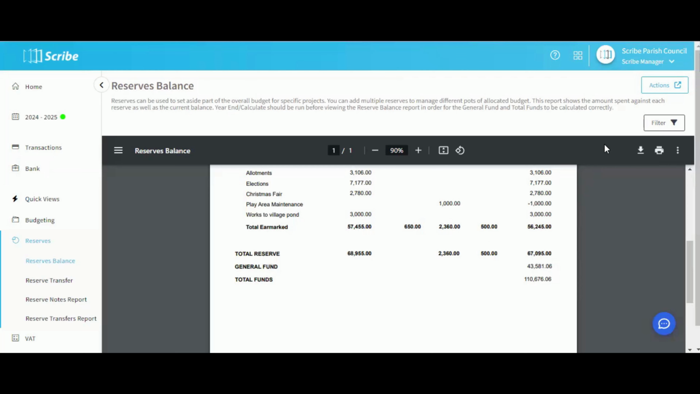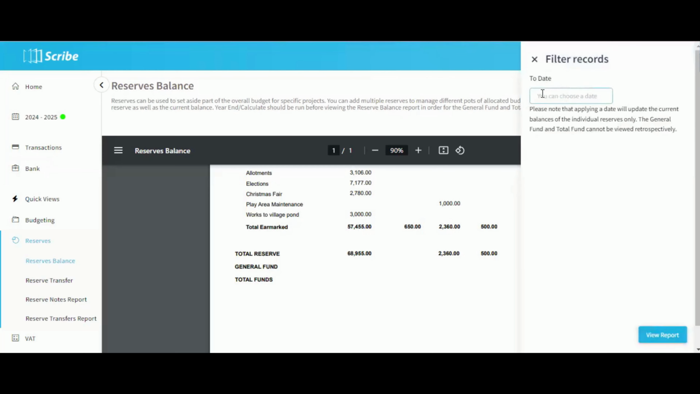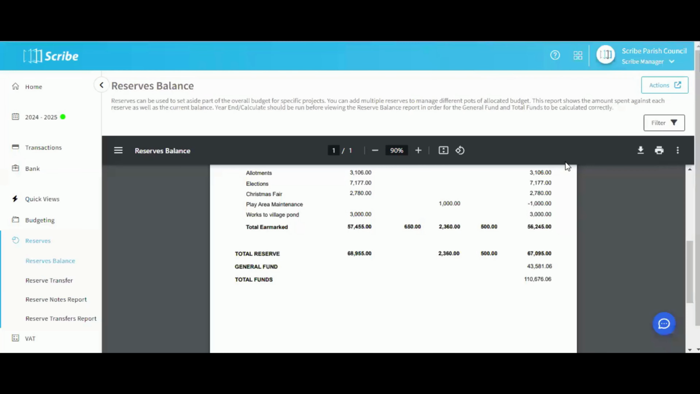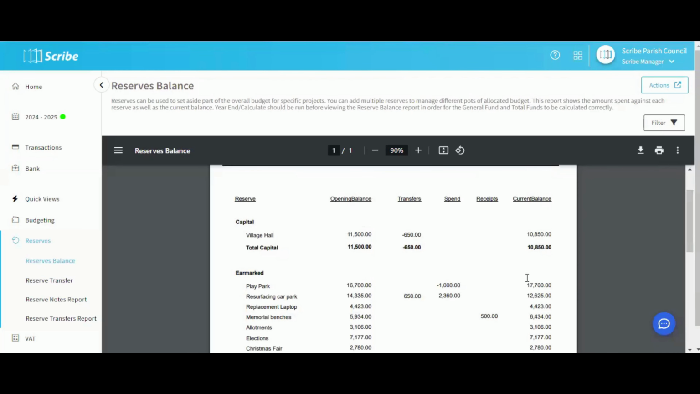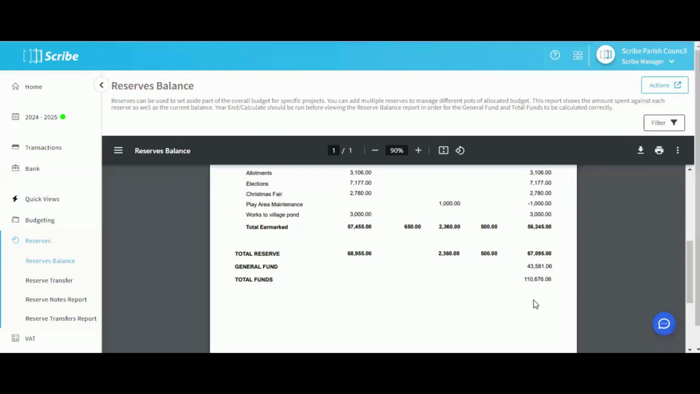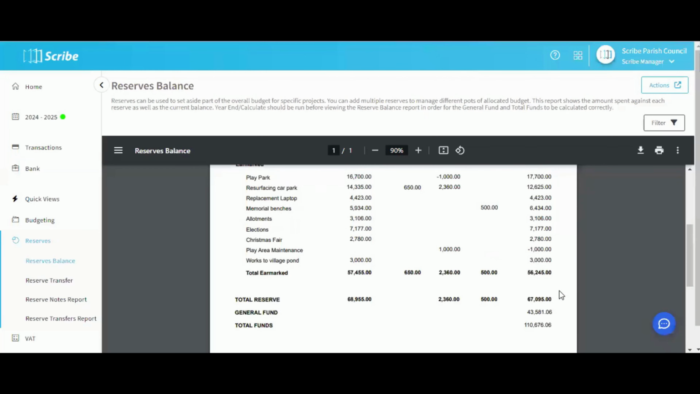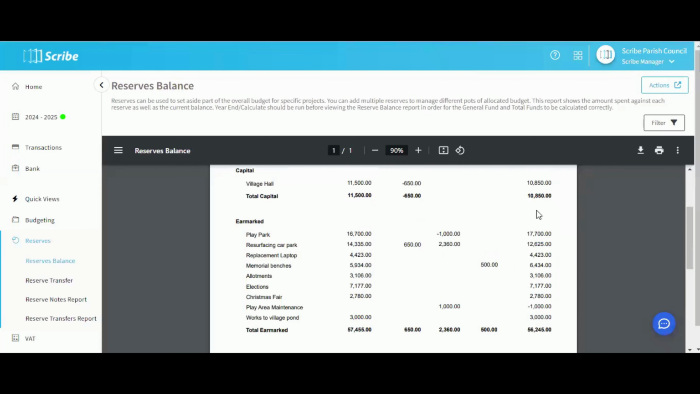You can use the filter up here on the right-hand side to select a date to run the report to. But do note that when you apply a date, it updates the balance. So this final balance here of the reserves only. It is not possible to retrospectively run the total funds figure because that is based on your box 7. So you can apply a date and it will update your specific reserve pots as at that point.